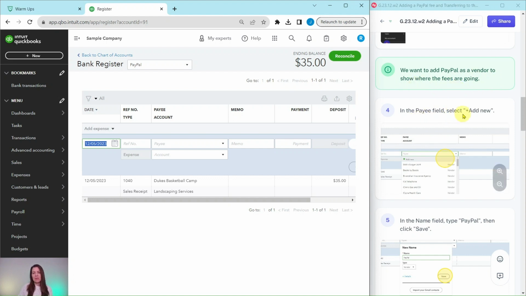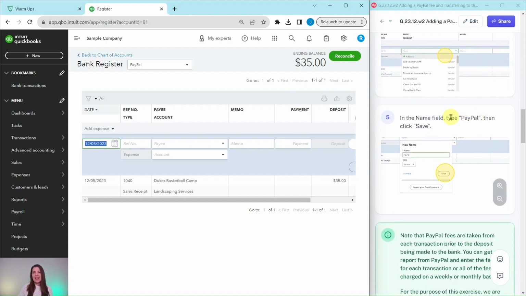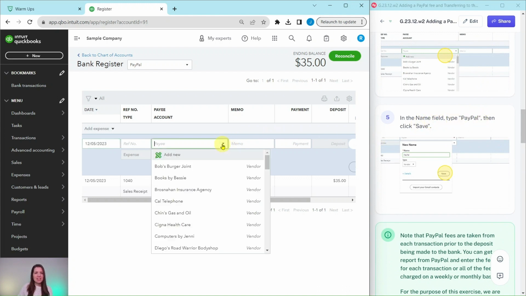Now we want to add PayPal as a vendor to show where the fees are going. So in the payee field, we need to click on the plus add new and then type in the name field PayPal and then save. So go ahead and click on the down arrow here.